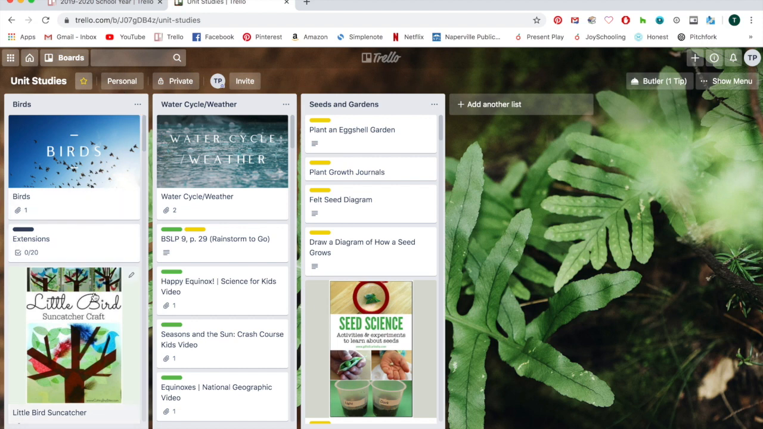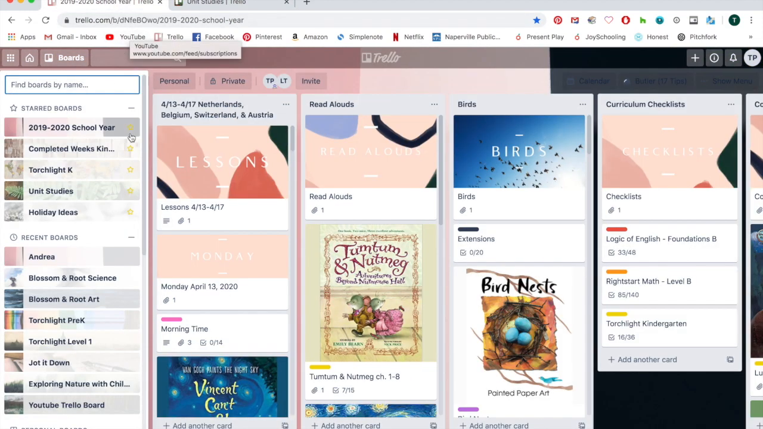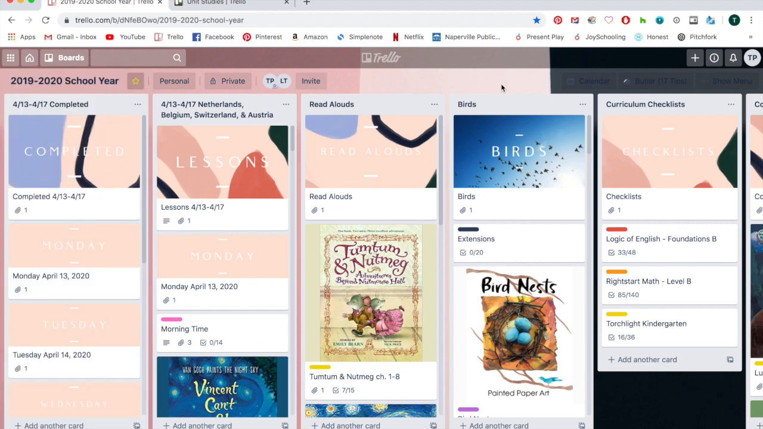I do keep the original here, and then what I do is I make a copy of the list and put it in my board. That way I'm not changing anything or moving things around. So I keep the birds list here for however long I need to use it.